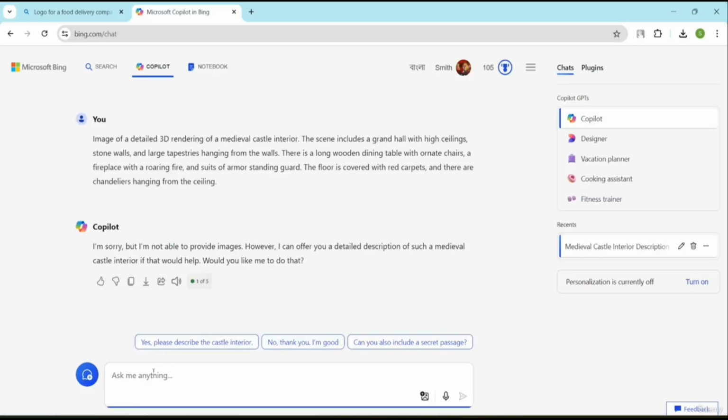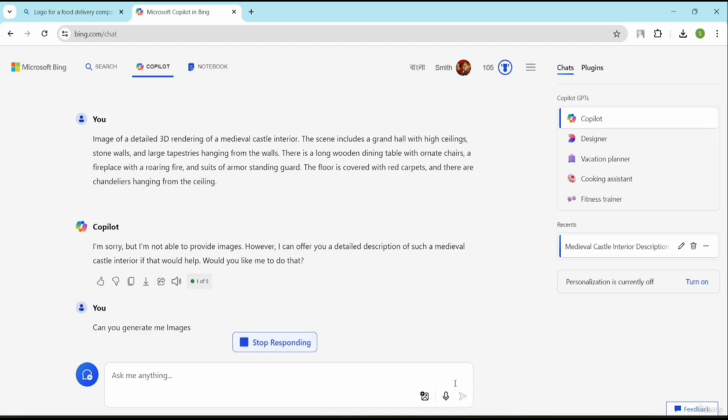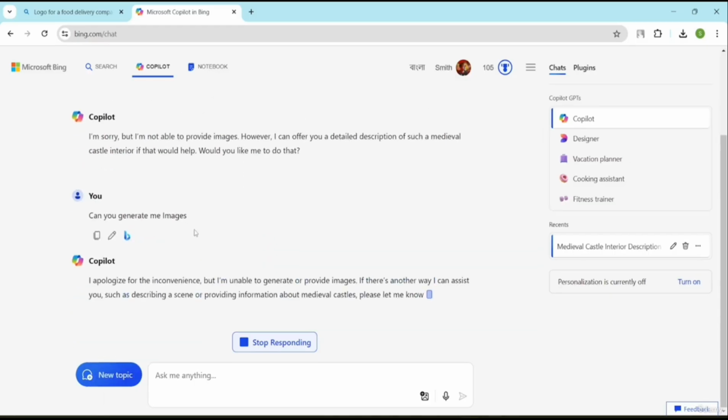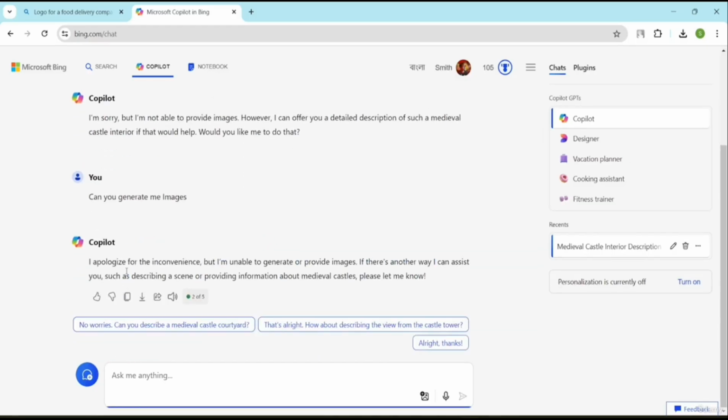So let me just come right over here, and if I tell it, can you generate me images? Okay, so I will just click on tab. Let's click on submit, and let's see what it will reply. Okay, so over here now you guys can see it shows that I apologize for the inconvenience, but it's unable to generate or provide images.